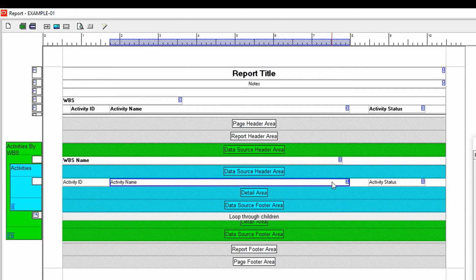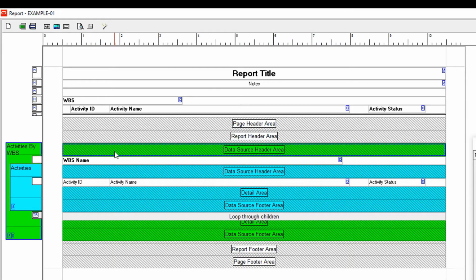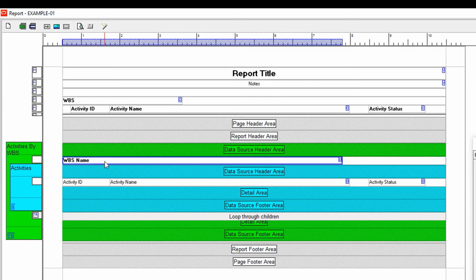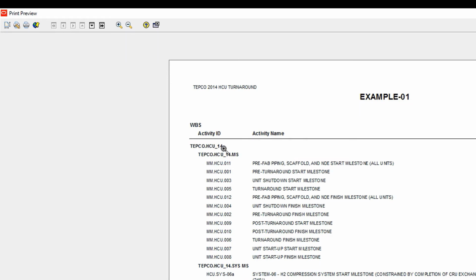And the data cells have a D in them, so those are the ones that are actually pulling back data from the data tables. Data cells exist underneath or within data sources. You'll see here we have a data source, which is activities by WBS, and then we have a cell which says WBS name. That's actually the grouping band for WBS. So if we do a print preview, that's the WBS grouping bands right here that it's pulling back.